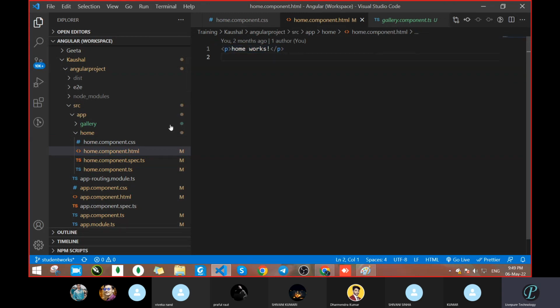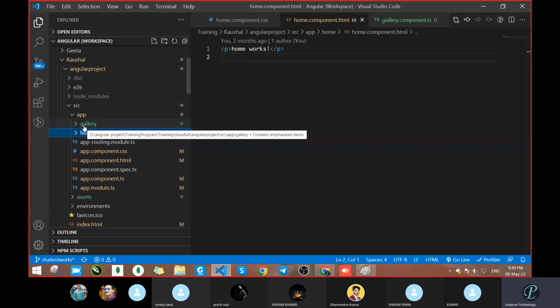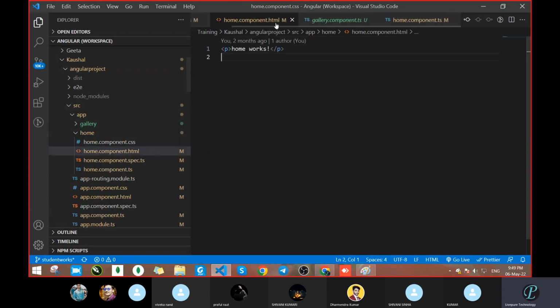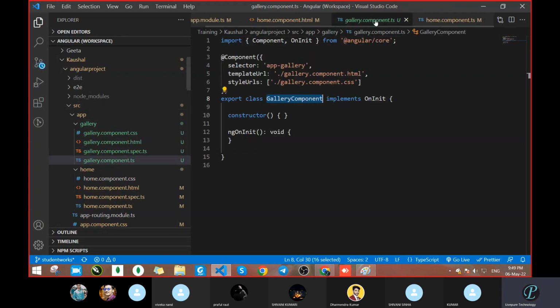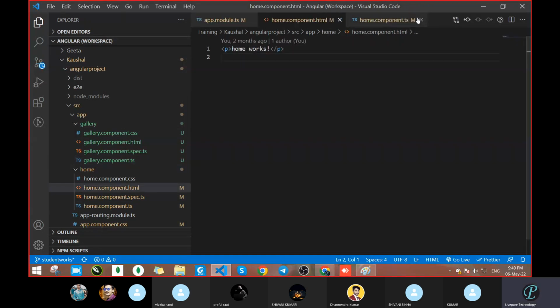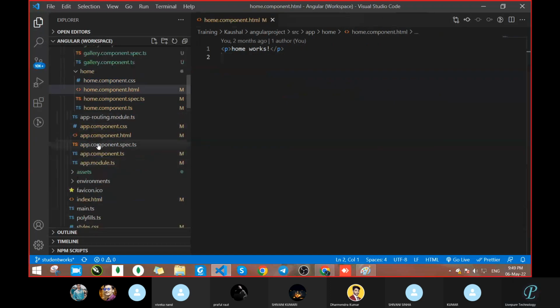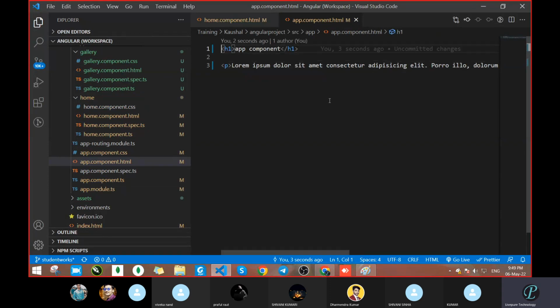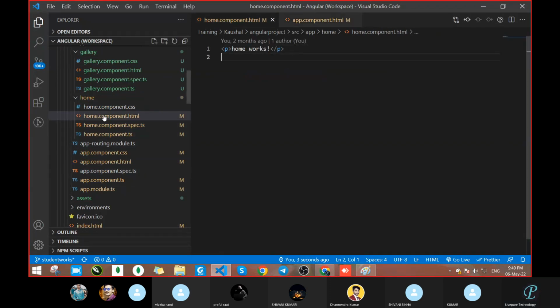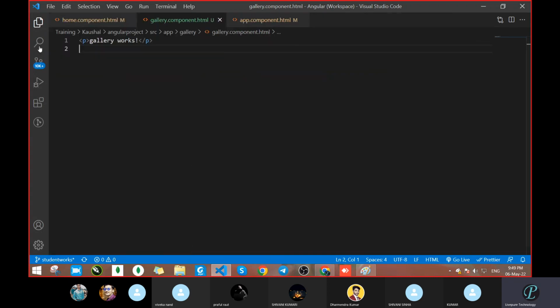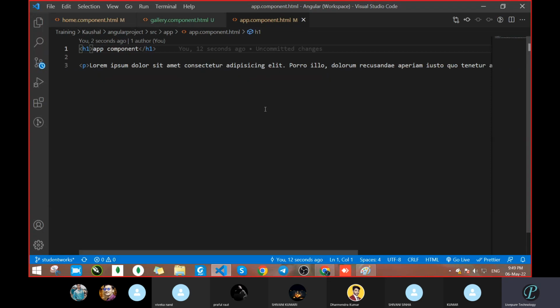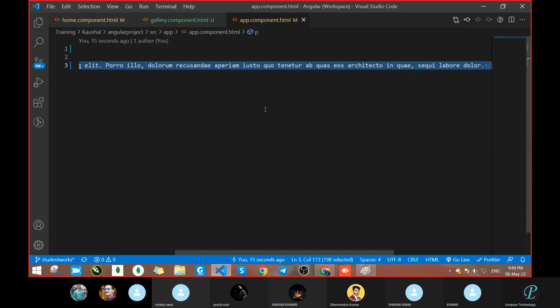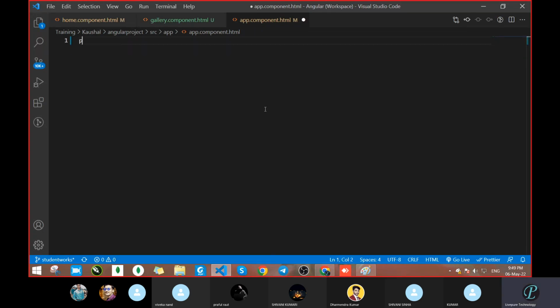Let's verify one thing. That's okay, it means we had seen it. Let me remove this home gallery, then remove this also, and the app module, remove. Now I will take just the HTML file of all. What is written this much? Oh, the design that we had done. So now I have three files: one home HTML, one gallery HTML, and one app component.html. Let's remove this and write here.